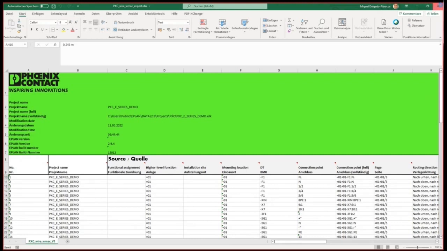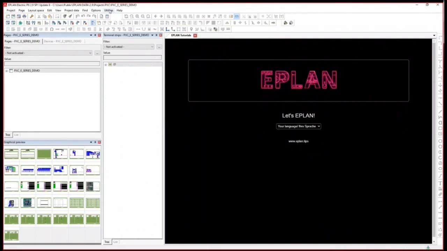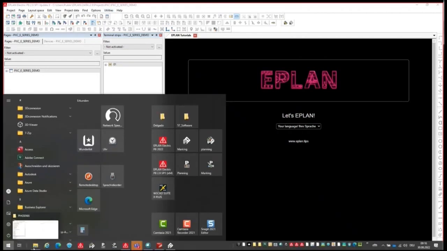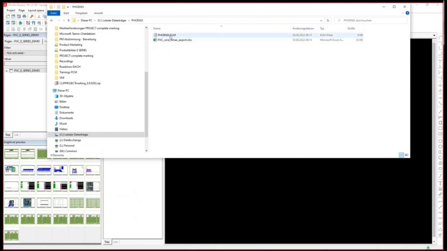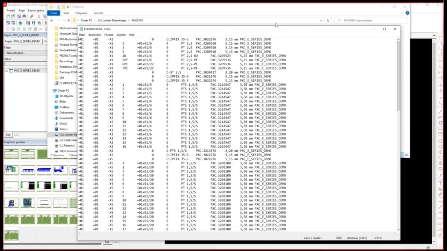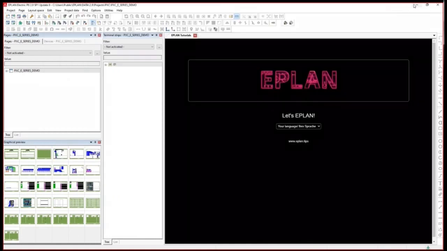But let's start. The first thing that I did was the export of the terminal marking. So let's go here to the folder, and here you can see my export for terminal marking. As you can see, all the data that you need to make an import into the software is available. So you can send this to production, for example, and they can then import this file. I will show you how this looks.